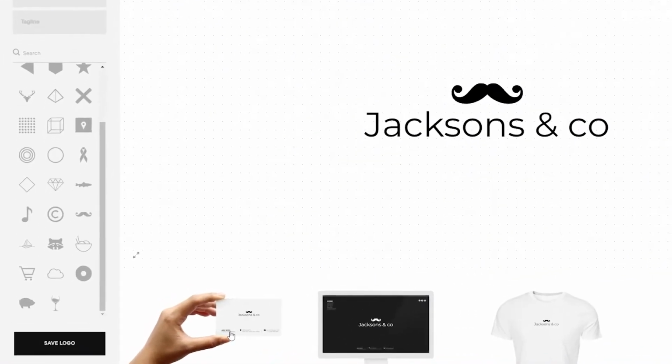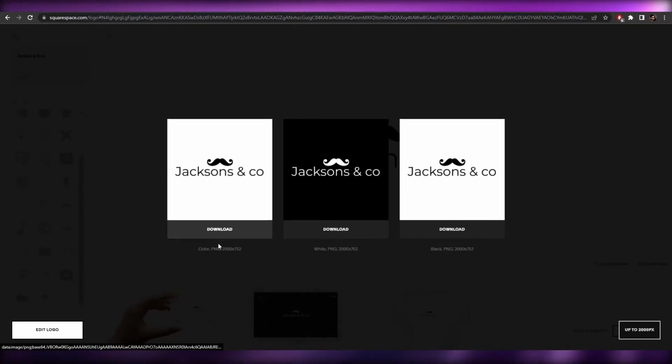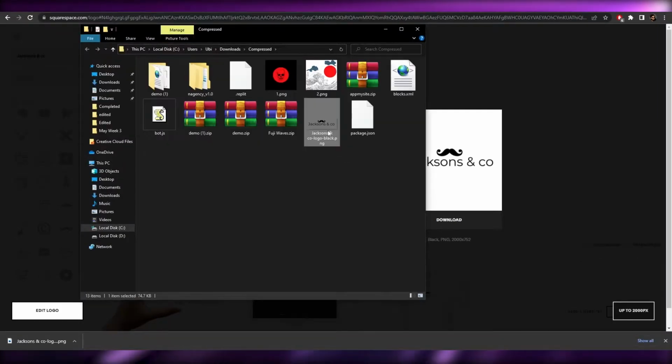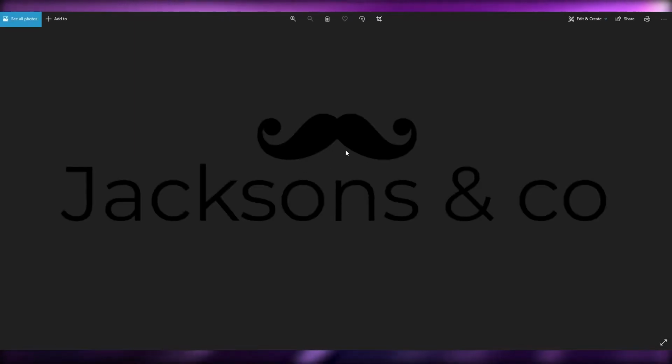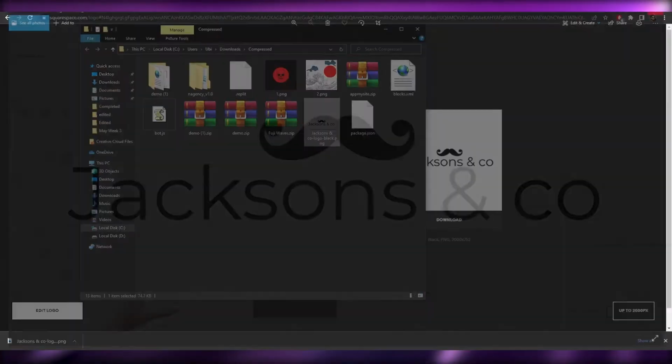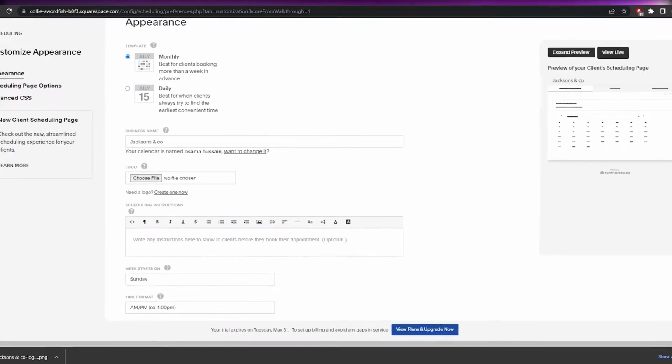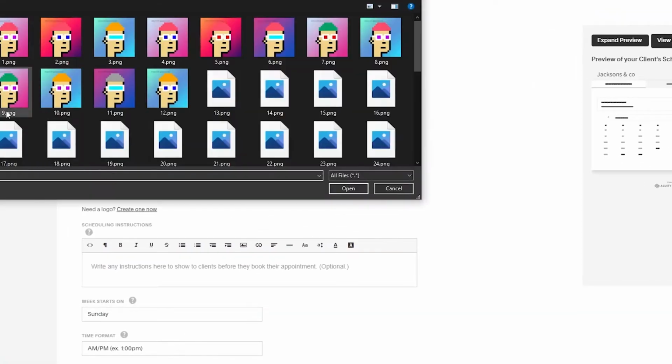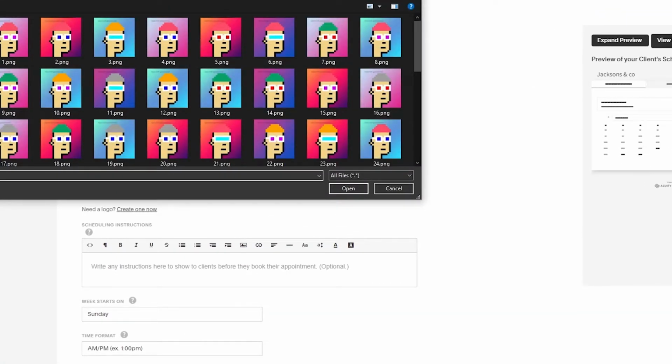So we're just simply gonna click on save logo, and we're gonna download the logo for free. I'm gonna choose the black version over here, and I'm gonna download that. So over here, as you can see, this is how the logo looks. Pretty nice, right? So now we're gonna go back to our scheduling profile over here, and we're just simply gonna upload the logo that we just downloaded.